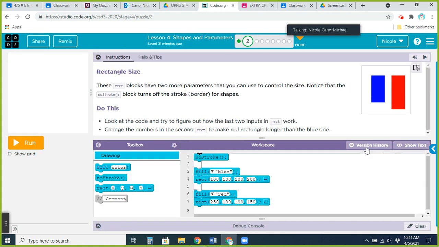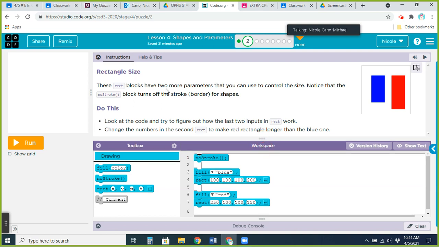All right, cool. So let's take a look. So our first assignment says, these rectangle blocks have 2 more parameters that you can use to control the size. Notice that no stroke turns off the stroke or the border for the shape. So if you want an outline color, you can totally do that, but it has it as no stroke, meaning that we are not outlining these shapes. It says, look at the code and try to figure out how the last 2 inputs in rectangle work. Change the numbers in the second rectangle to make the red rectangle longer than the blue one.